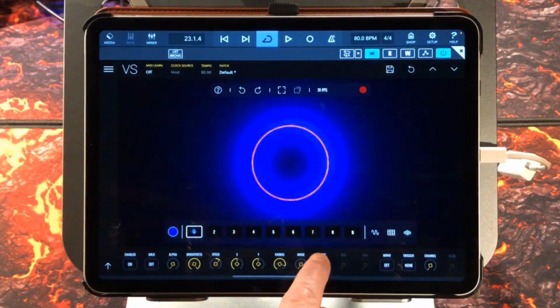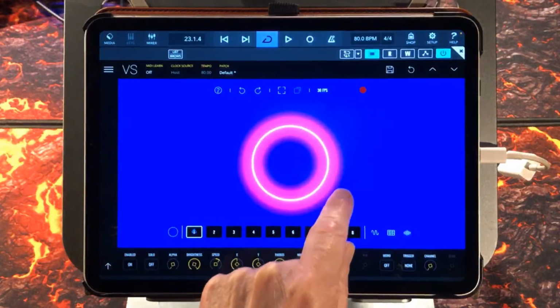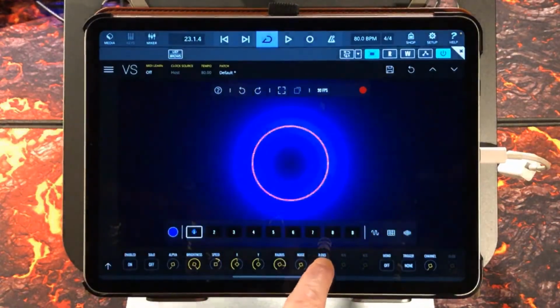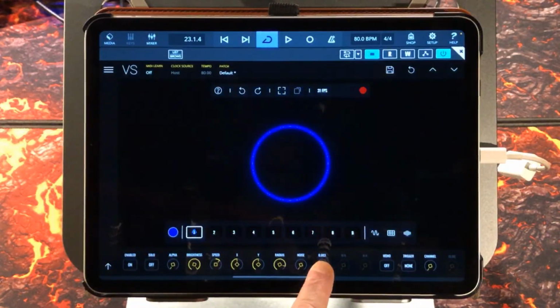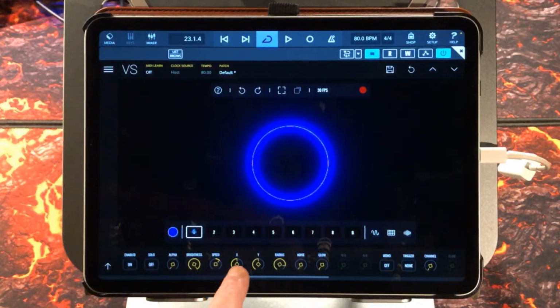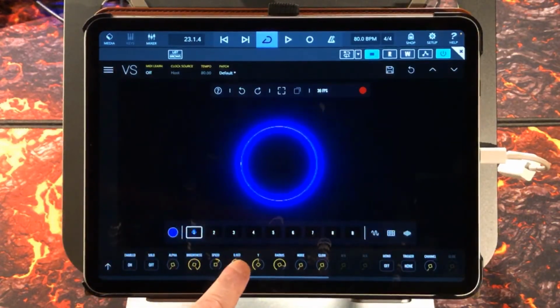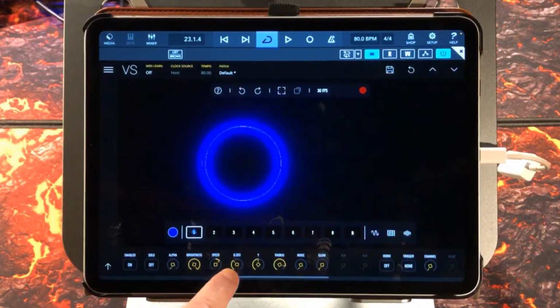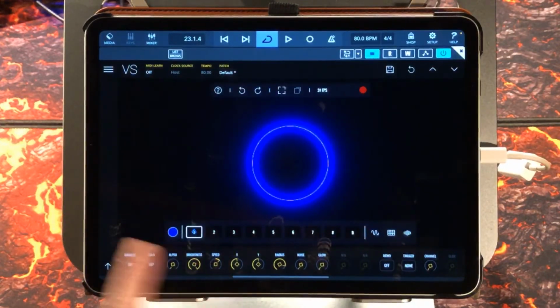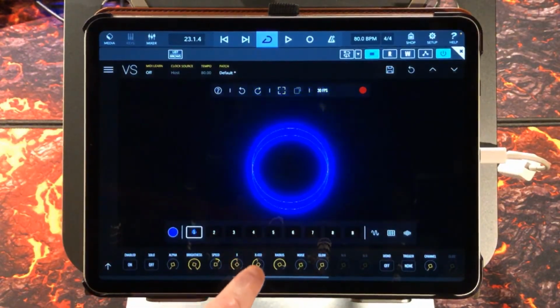Glow, again, is self-explanatory. You can make it glow more, which is nice. X and Y: we use X, it's going to move it like this, of course. And if we double tap, it'll return to center. And Y is like this.